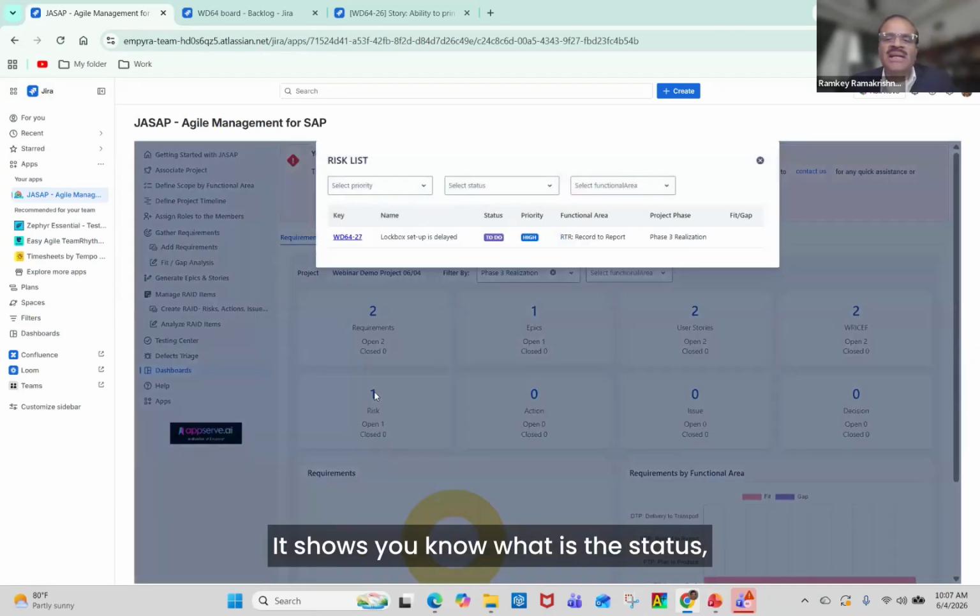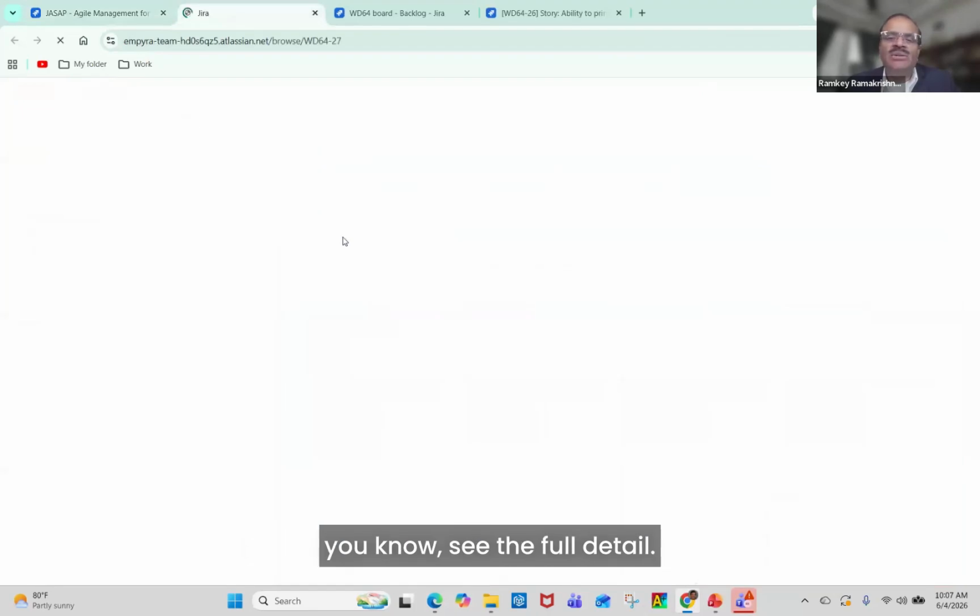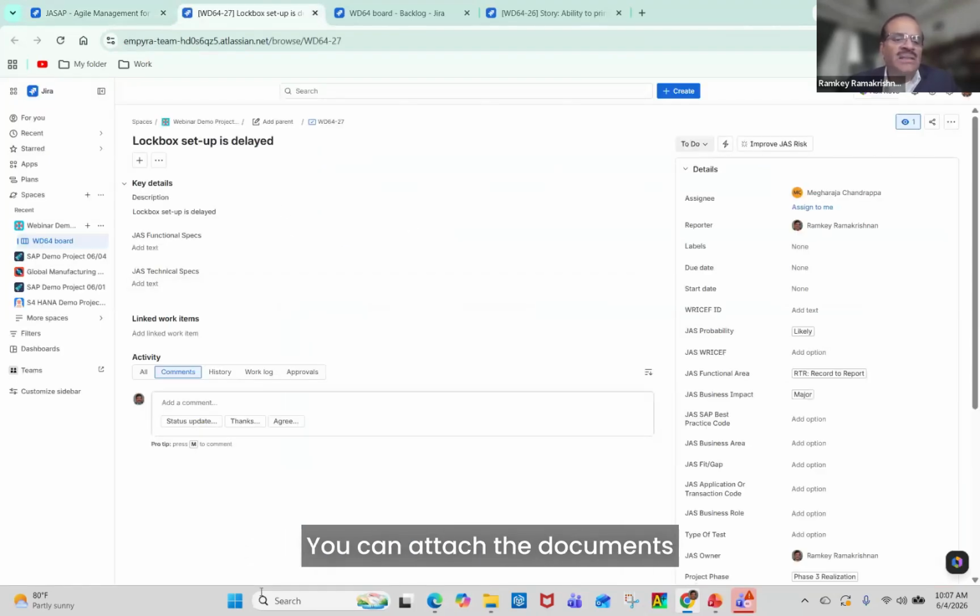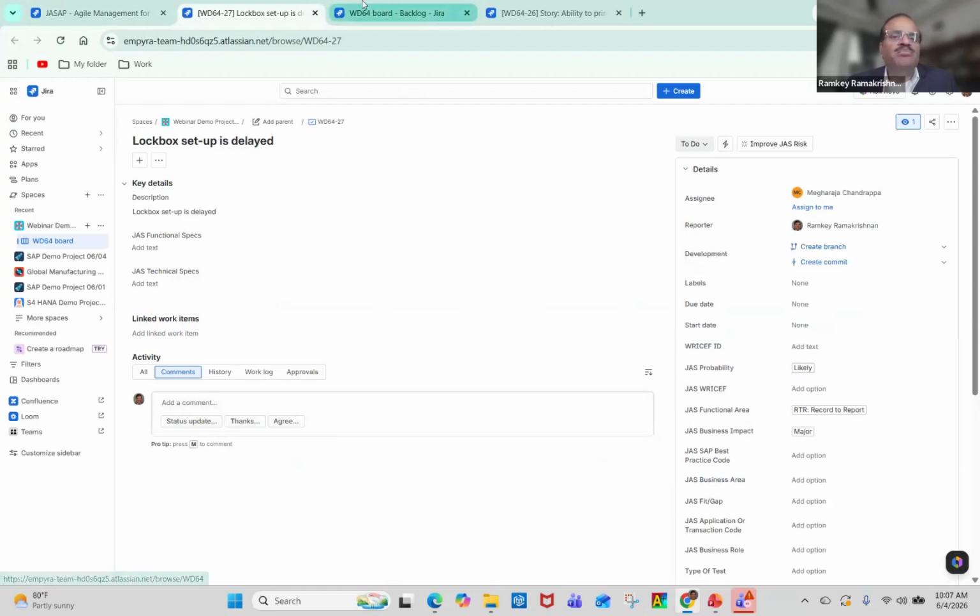It shows what the status is. It's to do status, and it is assigned to so and so. You can click on this and further see the full detail. You can attach the documents and everything. Okay.